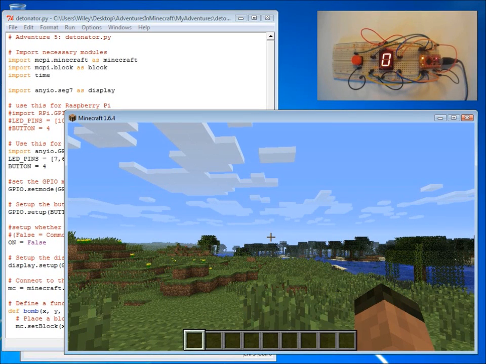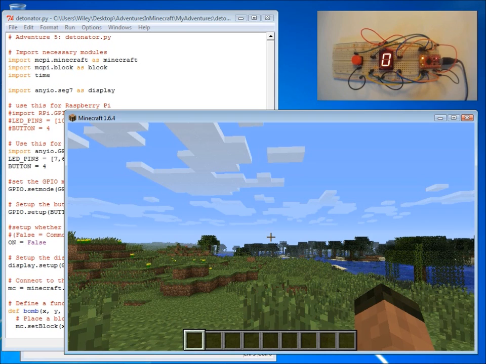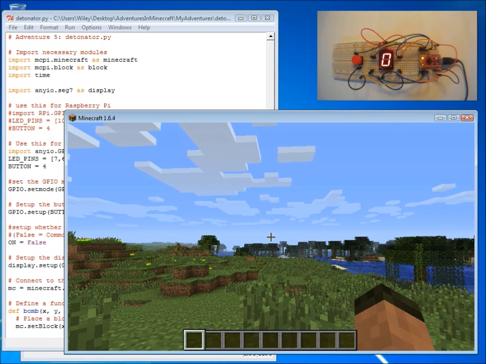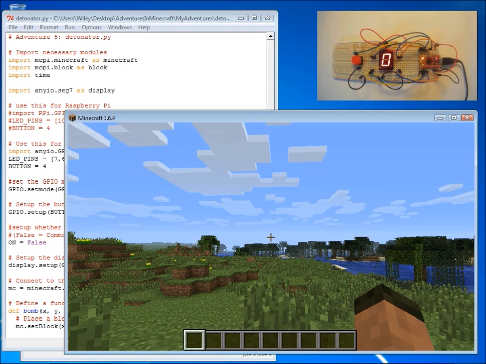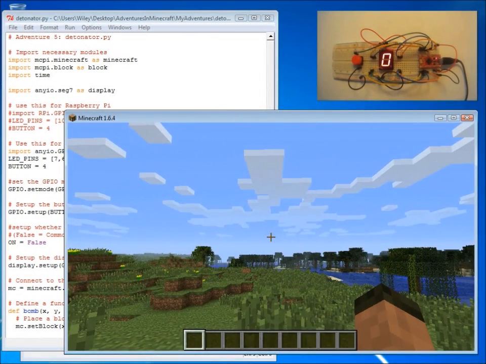In this tutorial, we'll be looking at the detonator from Adventure 5. In Adventure 5, we introduce hardware and electronics to our projects, and the detonator uses a physical button which, when you press it, counts down on a 7-segment display 5, 4, 3, 2, 1 before creating a huge explosion within Minecraft. Before we look at the hardware and the program, let's see the detonator in action.